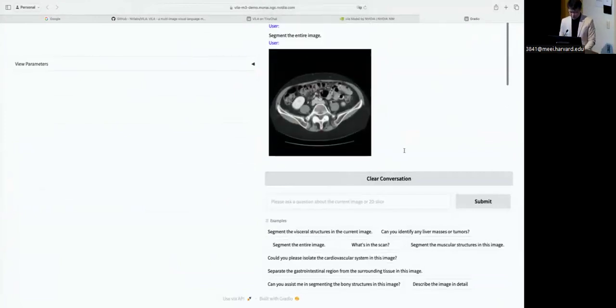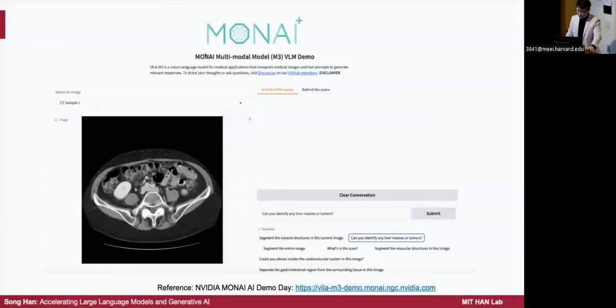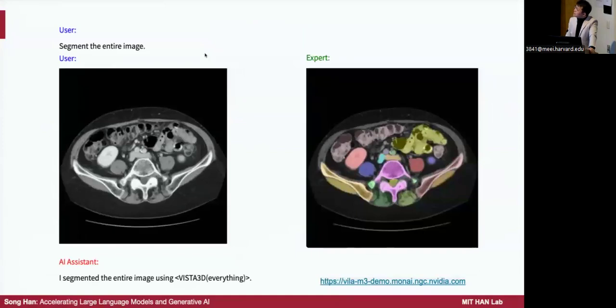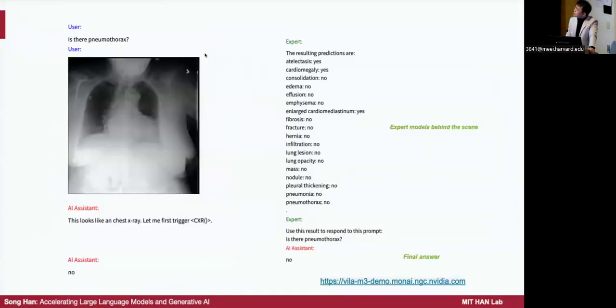Okay, so this is the MONAI multimodal visual language model demo. This is the segment everything. And this is another question: is this pneumothorax? The user says it looks like there's a chest X-ray. Let me trigger this expert and it says no. And on the bottom it is showing a lot of classifications right here, combining the expert models before giving the final answer.